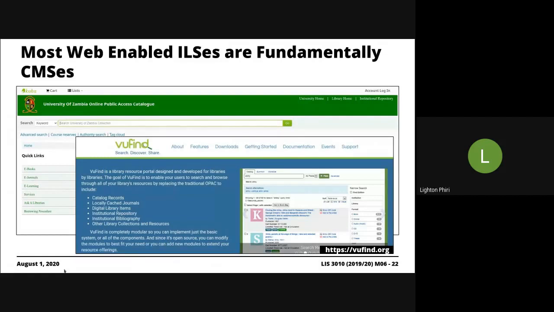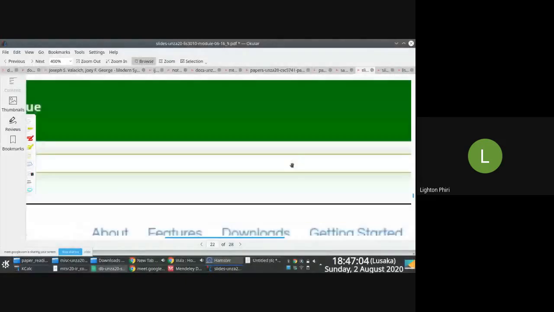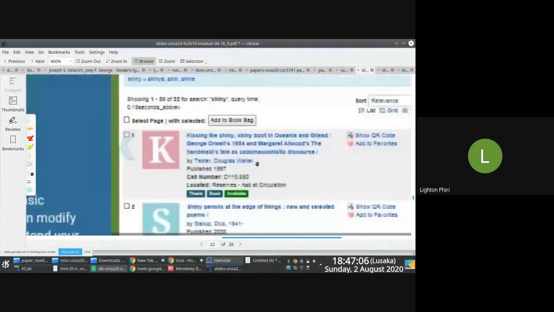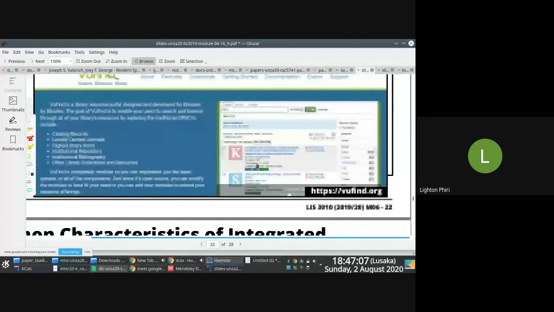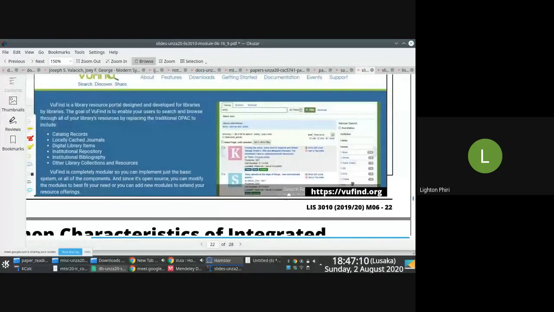I don't know if you can see this ViewFind screen here, but the browsing I'm referring to here is this panel here, right? So faceted browsing, faceted search, these are all important services associated with integrated library management systems.